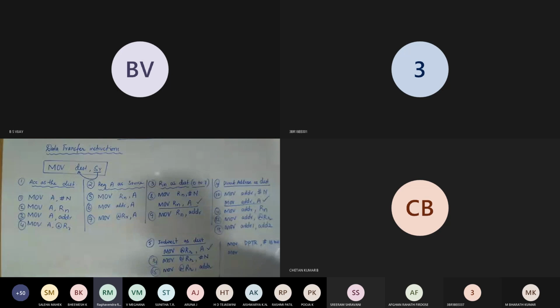Specific instructions here. Whenever you are using the external memory, we have movx, that is movx a comma at dptr. This is the fixed instruction. Further, movx at dptr comma a. This is also fixed. These two are fixed instructions.